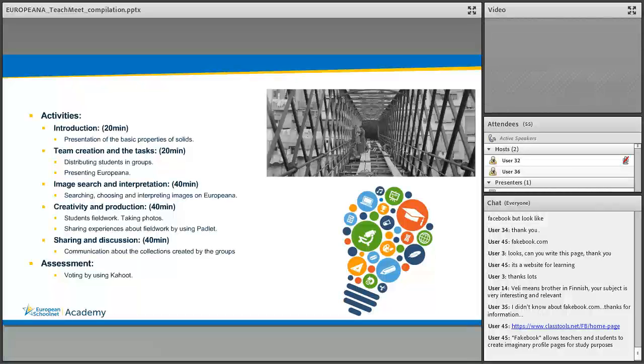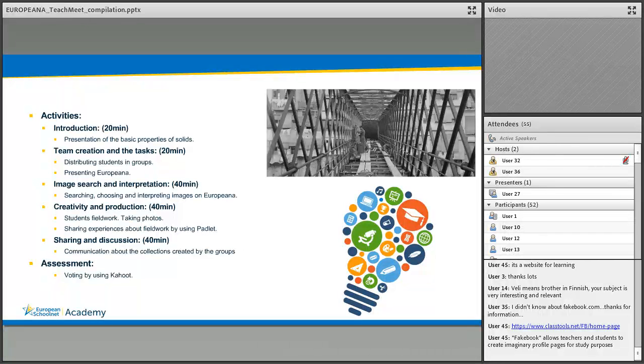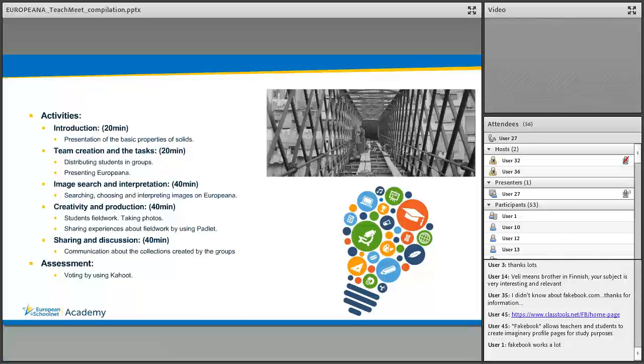And the fourth period will be sharing and discussion. Groups will present their collections and students will assess each other by voting on Kahoot. There are also 2 assessment forms. One is for both teachers and students, and one is for student self-assessment. But the teacher's assessment mustn't be about the creativity of the student. The teacher must assess the link between photos and the subject.